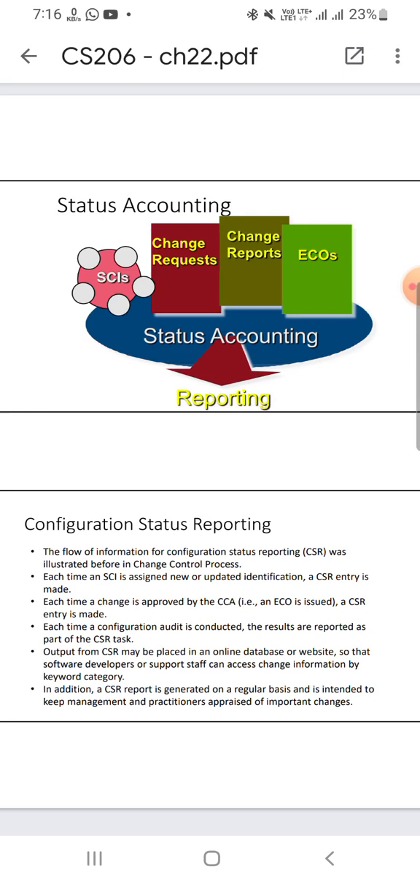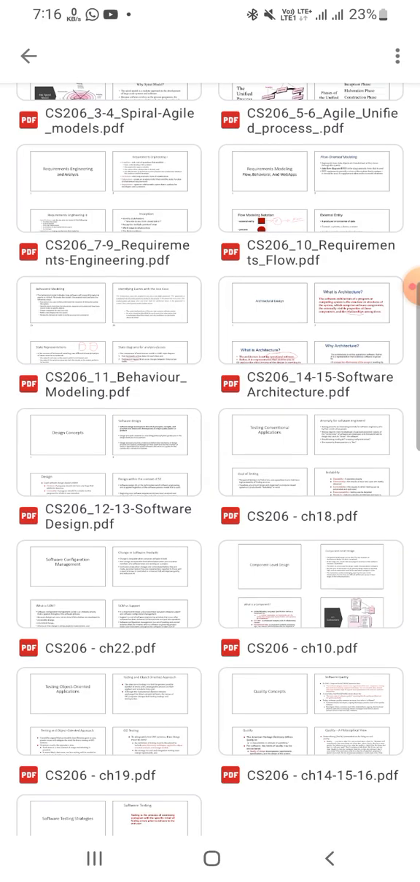Output from CSR may be placed in an online database or website so that software developers or support staff can access change information by keyword category. In addition, a CSR report is generated on a regular basis and is intended to keep management and practitioners apprised of important changes.